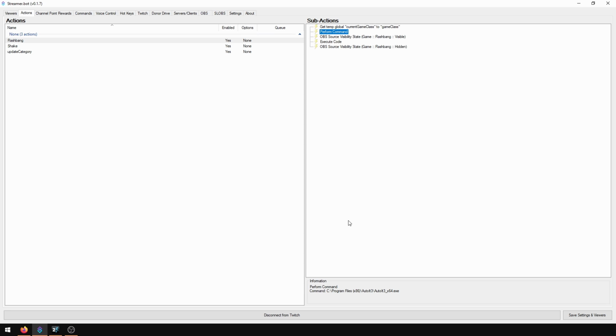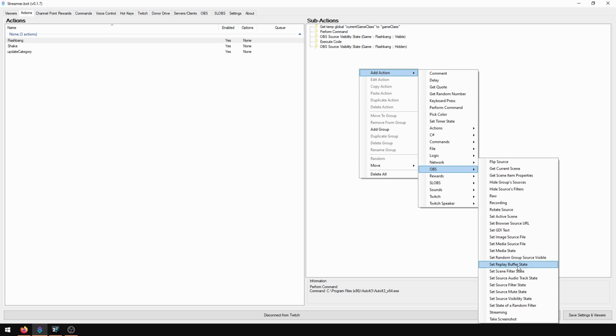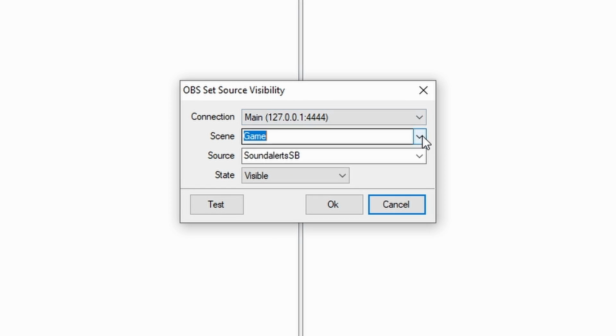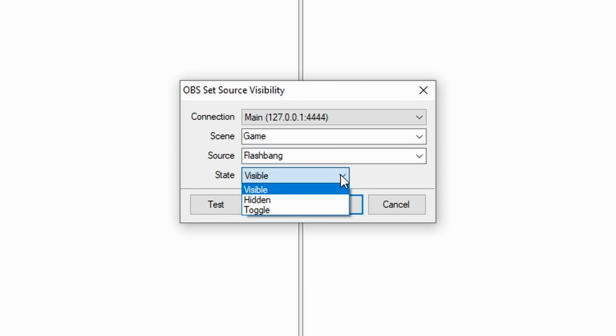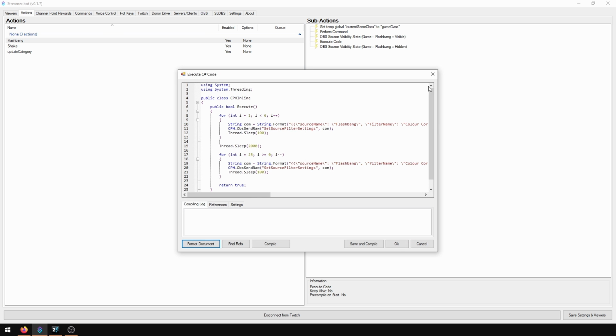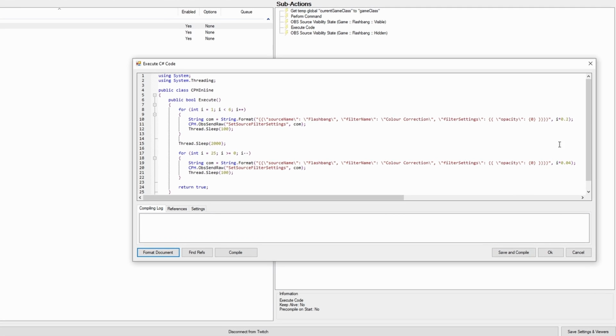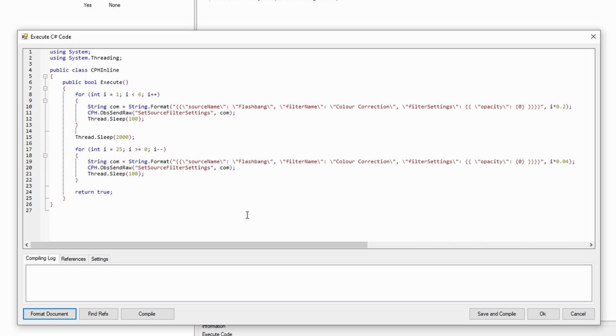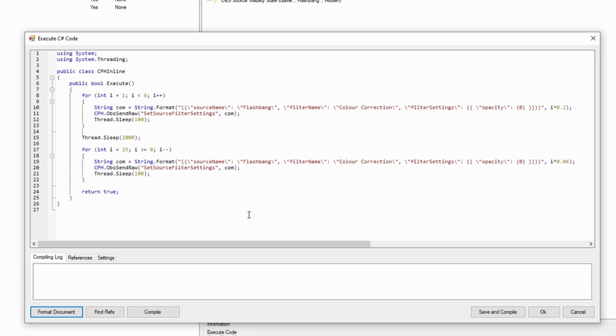Then you will need to create an OBS source visibility state. Select the appropriate scene and source. Duplicate it, one to show and one to hide our source. And we will need to execute custom code. These two loops are similar to our loops in the AutoIt script.